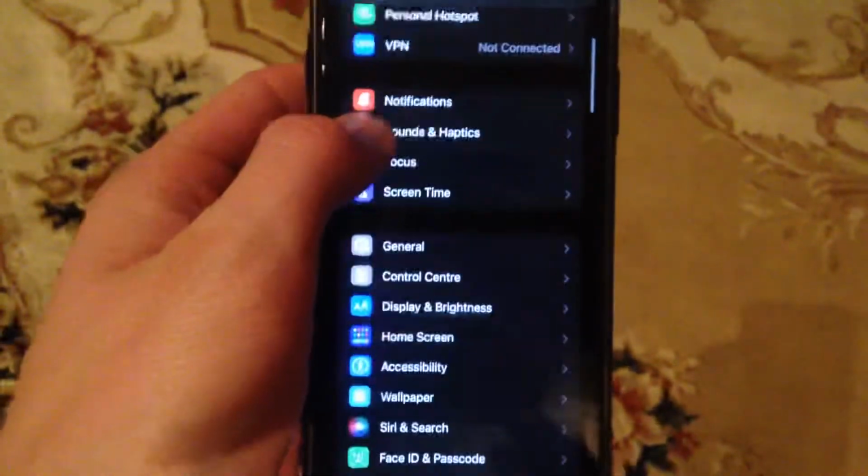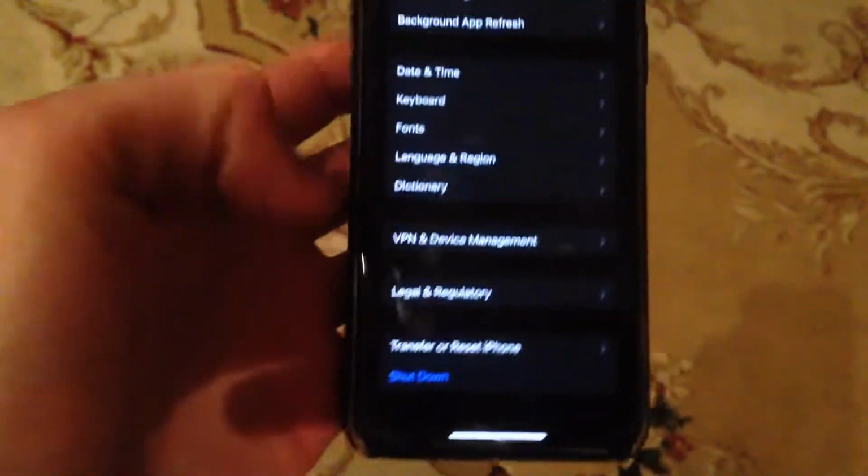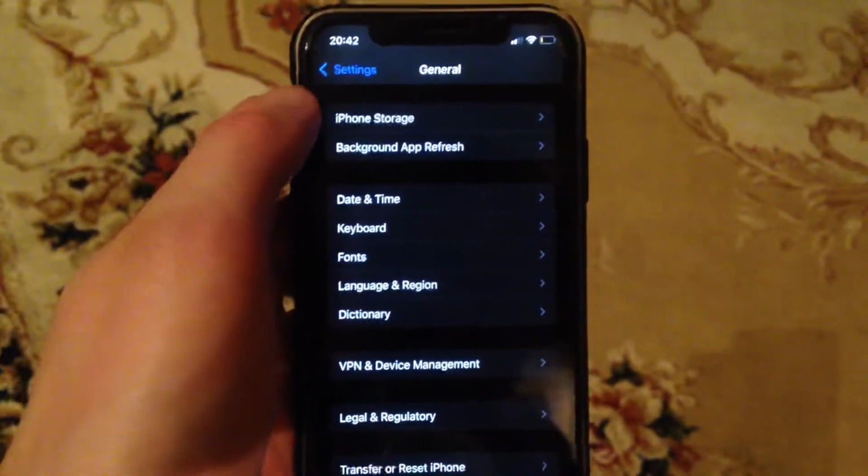Another thing you can try is to restart your phone. So just go to General, in General just scroll down, tap on Shut Down, slide to power off, wait for a second and power your phone on again. So just simply restart your phone.